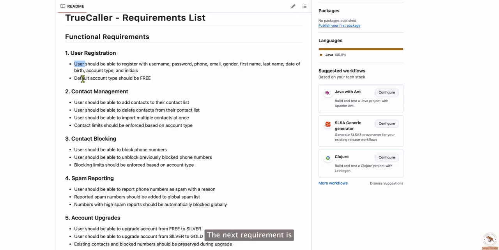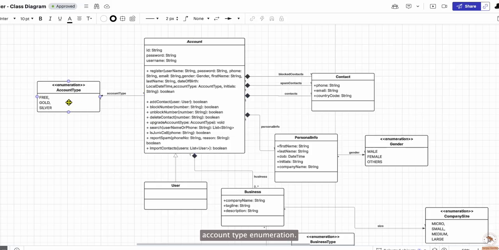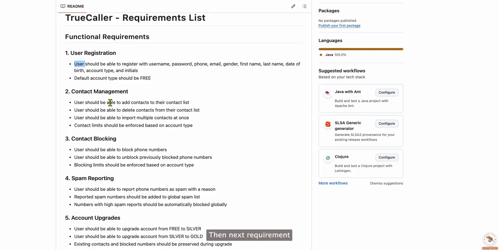The next requirement is default account should be of type free. So for this type we have created an account type enumeration, and this enumeration has free, gold and silver account types. The next requirement is contact management. So in contact management, user should be able to add contact to their contact list, delete contacts from their contact list, import multiple contacts at once, and contact limit should be enforced based on the account type.